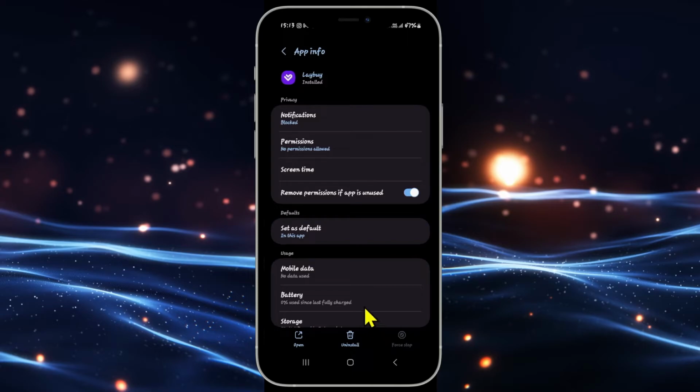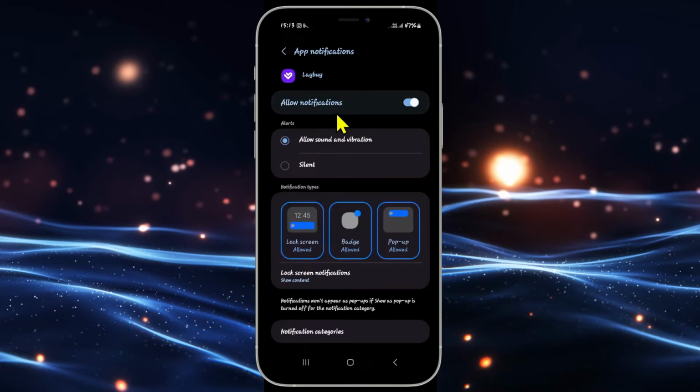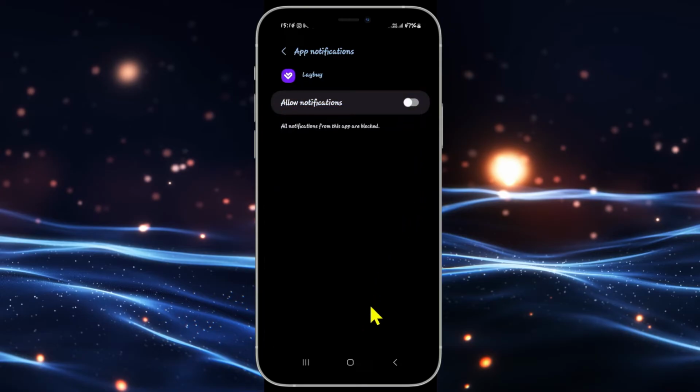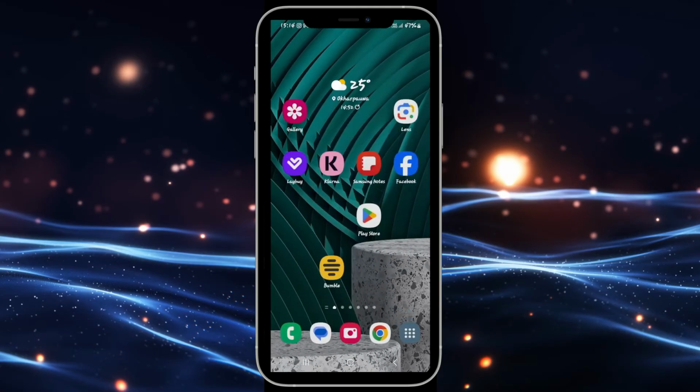Once the app has been stopped, just tap on Notifications underneath Privacy. Now, within this page, if the Allow Notifications button is turned on, then this will enable all notifications from the app. So simply tap on this toggle to turn it off. And once the toggle is turned off, you will not receive any more notifications from the Laybuy app.